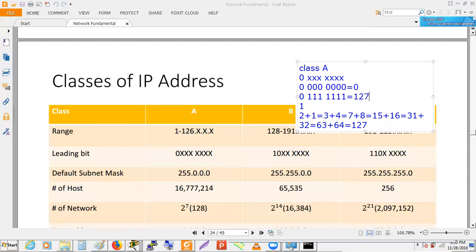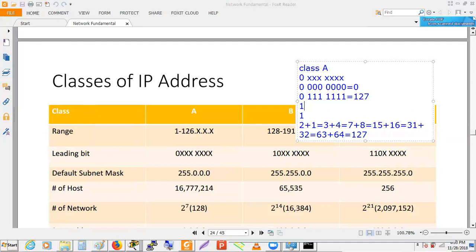So the exact range is 0 to 127, but we cannot take 0 to 127. Instead we take 1 to 126. Why are we skipping 127? I guess Somchat has answered that. 127 is reserved for the localhost, which is used for testing purposes, so we cannot use it. So we can use 1 to 126. That's how the range is calculated for class A.